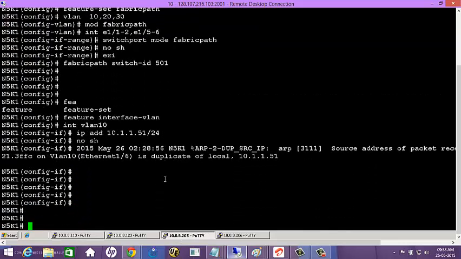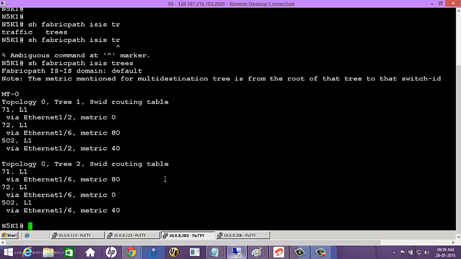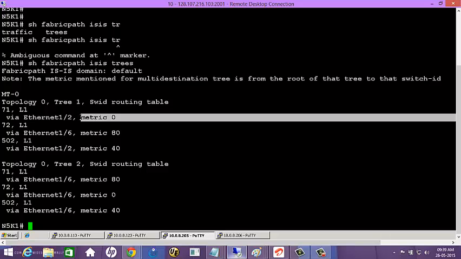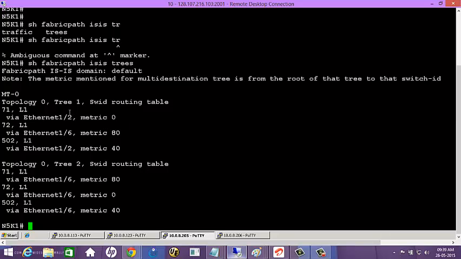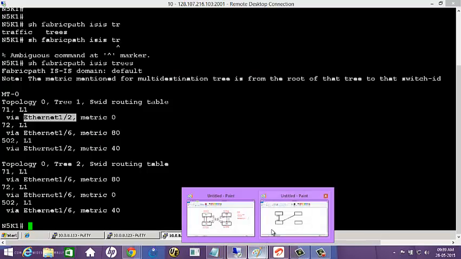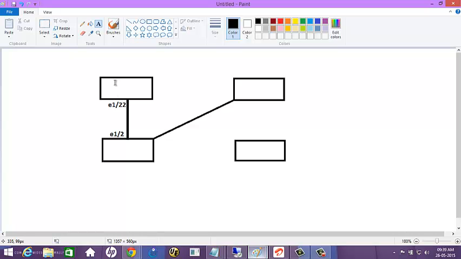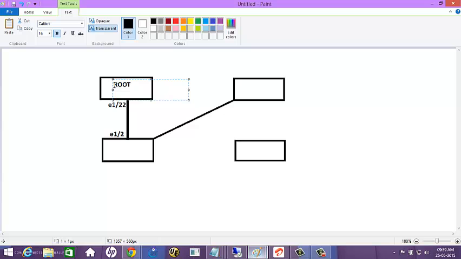What did I check here? Show fabric path ISIS tree. So here to reach 71, it is telling Ethernet 1/2. The metric is telling you 0 here. Why? Because that's not the metric from whom? It's the metric from the root. To reach the root itself, it's 0. This metric is not from my side. The metric shown here is the metric from the root's perspective. So root to reach the root is 0. But I am taking which interface, as you see? Ethernet 1/2 interface, right? That's what we are taking here in the tree, 1/2 to reach the root of the tree. So we reach the root for tree number 1.